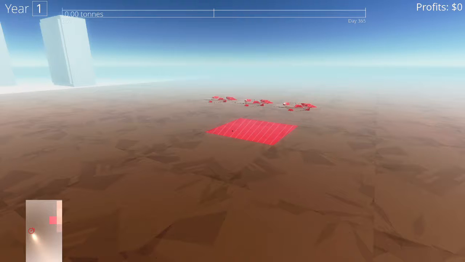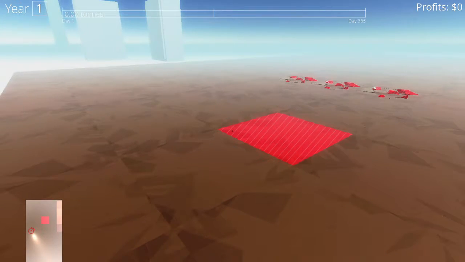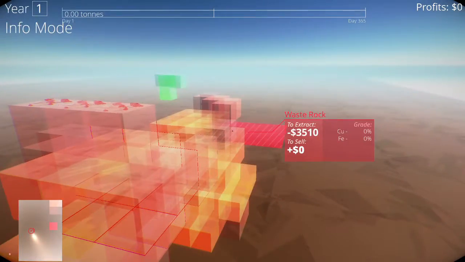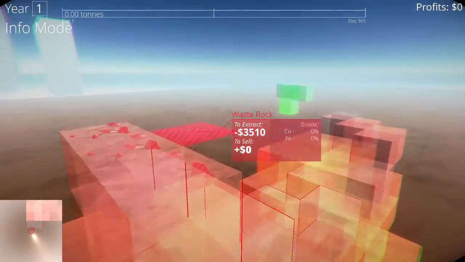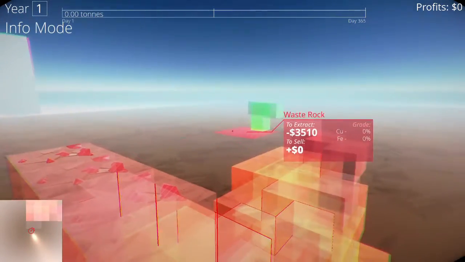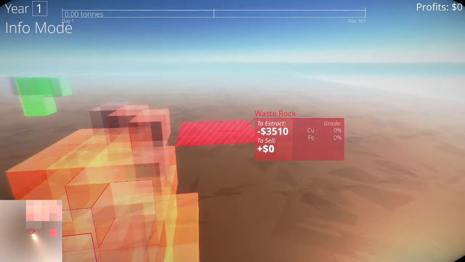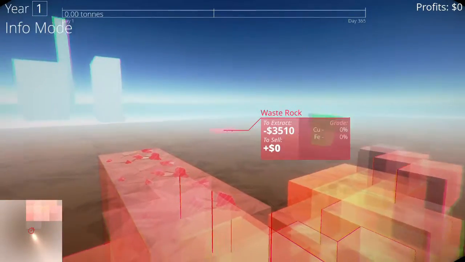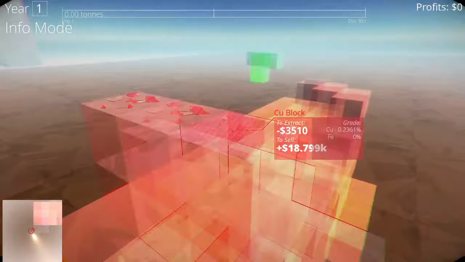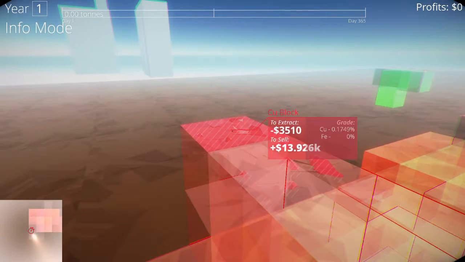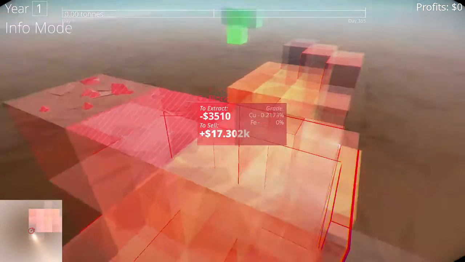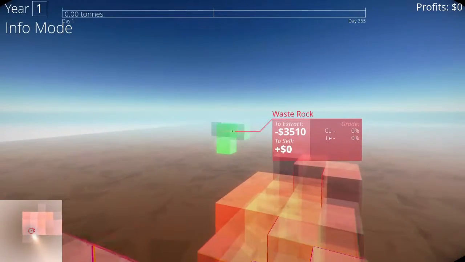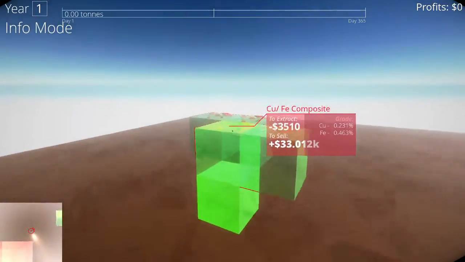If you hit right click, it toggles into information mode, which allows you to see through the ground at the deposit underneath. As you can see, there's also some information that pops up. Every time I put my mouse over a block, it tells you information about it. How much it costs to extract, what you would get from selling it in the end, and the grade breakdown. These blocks here are a copper deposit. As you can see, these have a grade of 0.17, 0.21, and 0.23 respectively of copper and no iron. This green deposit over here, however, is an iron deposit. As you can see when you look over it, it contains a percentage of iron.